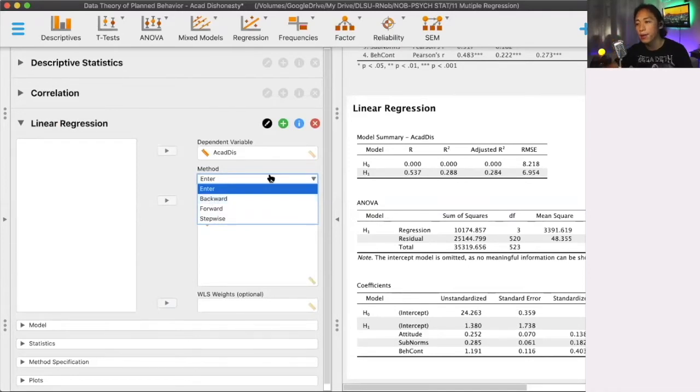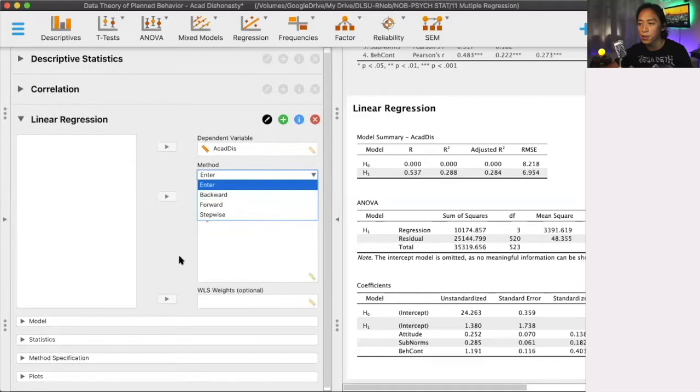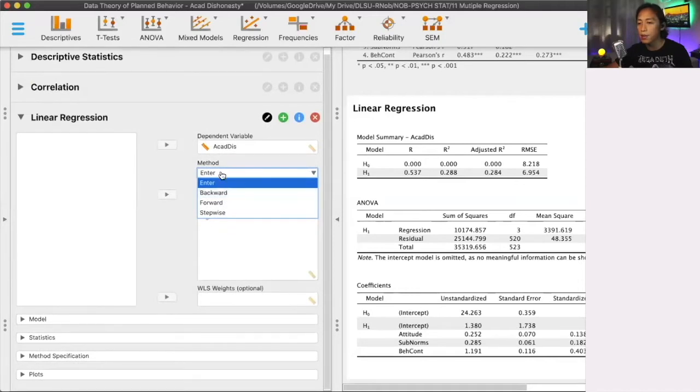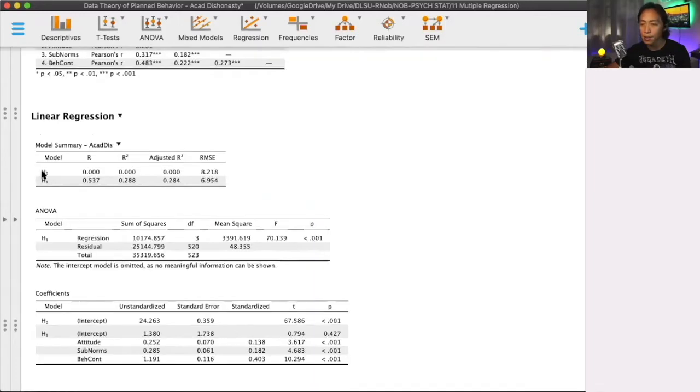So we choose enter. If you're asking, sir, why is it that there is no option for hierarchical regression analysis, which you've mentioned in the lecture, that is because if you're going to do hierarchical regression analysis, you will also use this method, enter. You'll notice that instead of only having one model in this table, we have two.